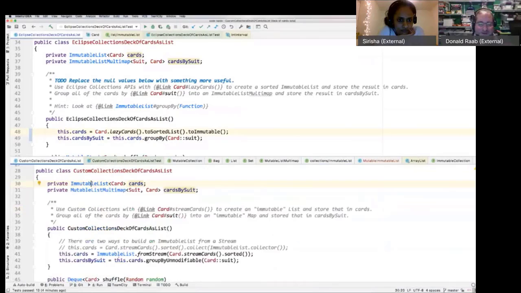The way we can do it, though, is immutable list actually has a static method on it called fromStream. So we can create any immutable list from a stream by just passing a stream in. In this case, we're going to do card.streamCards, which is going to do that manual, imperative Cartesian product and then actually call sorted on the stream that comes back. And that gives us back the immutable list.